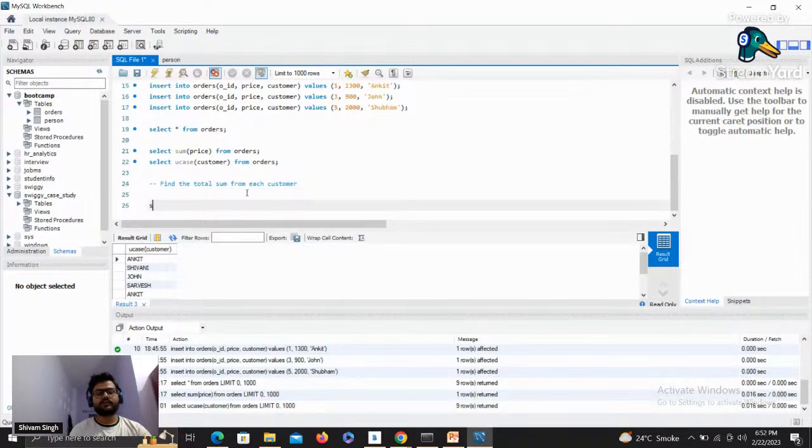So you can simply write select. Okay, and I want to get the sum over here, so I can write in this way: customer, sum of what. So I need to take the sum of price from. Here I need to write the name of the table. So the name of the table is orders, and then group by customers.